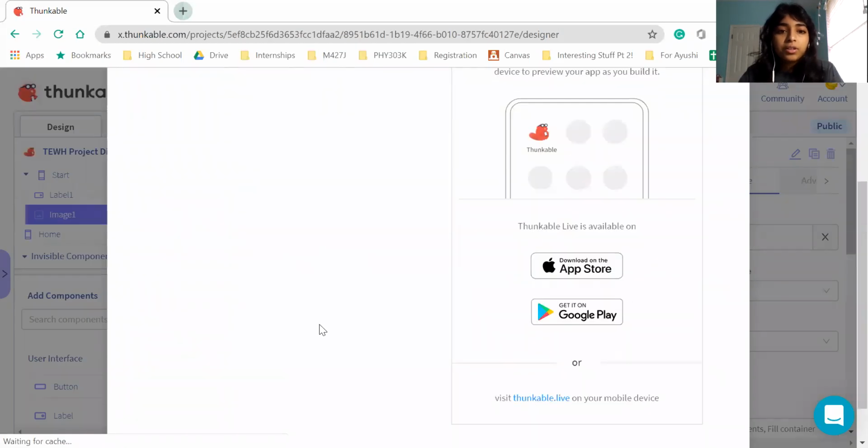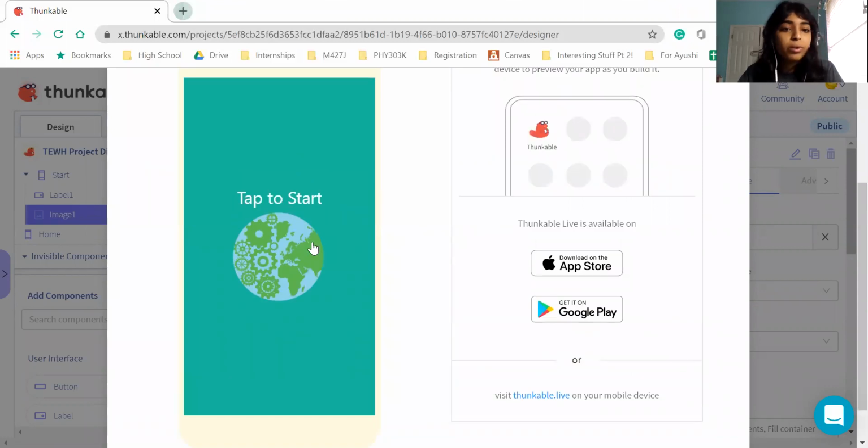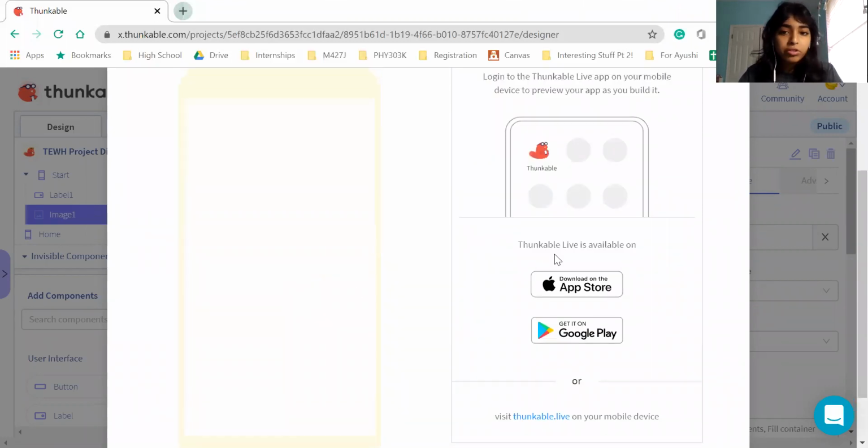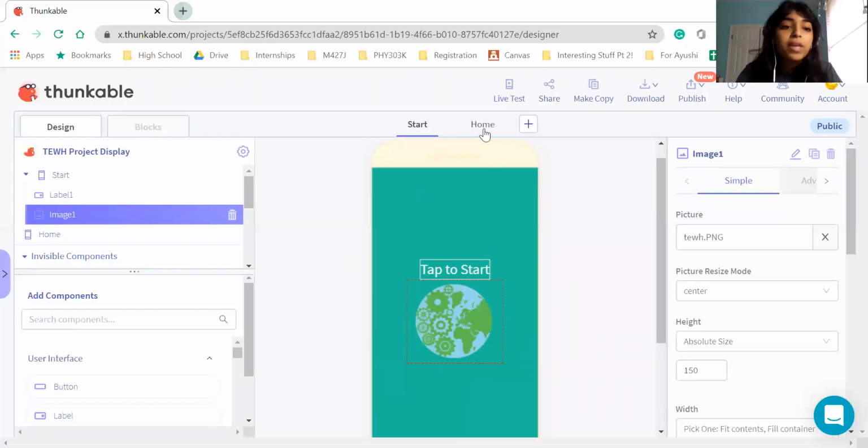So here's what the app is going to look like now. And this is how I wanted it to look. So we're good to go. So tap to start and it moves over to the next page. Great, so let's go ahead and move on to the home page.